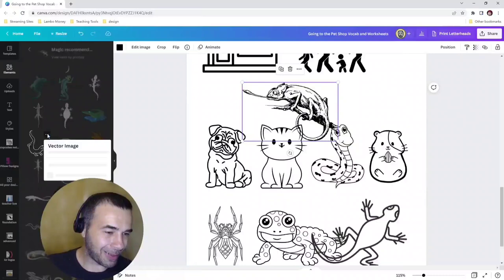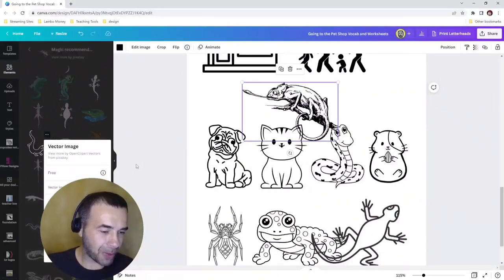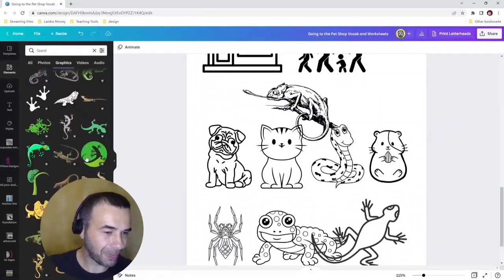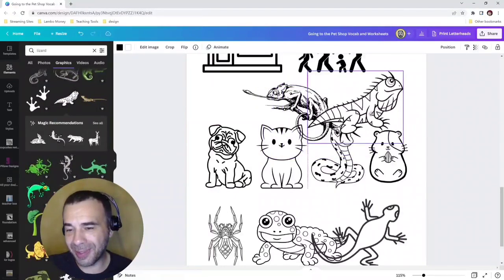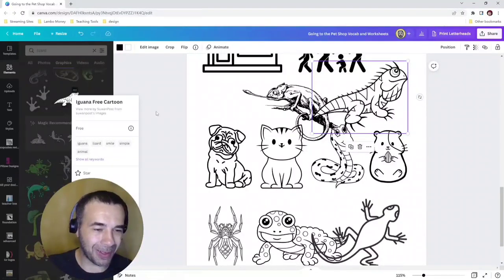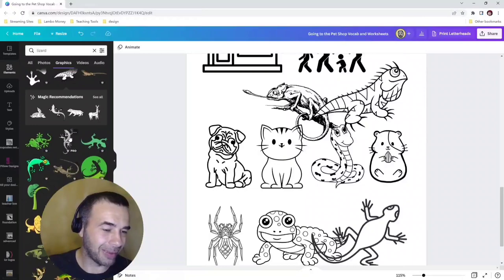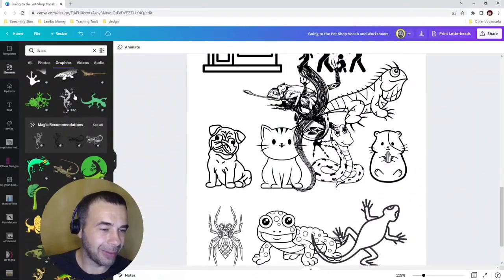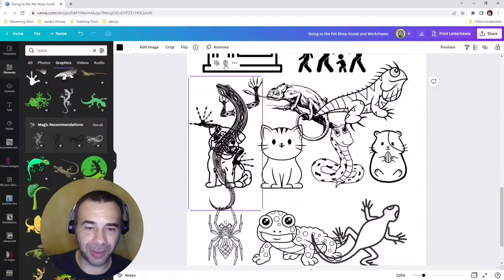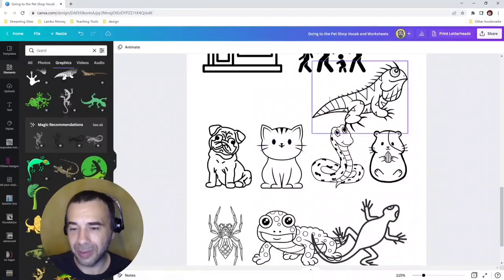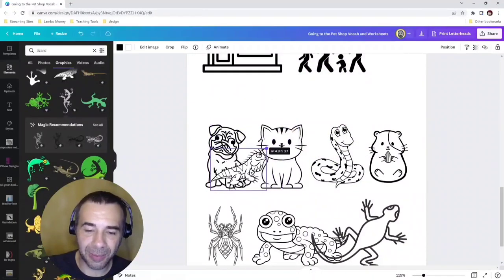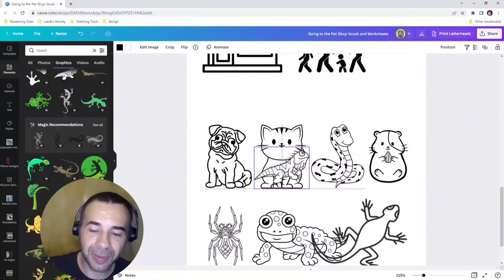Is that an alligator? Yeah, crocodile. All right. Okay, go back. Cool looking lizard. What type of lizard is this? Iguana. All right. And this one? Black lizard. Oh, yep. It's black. Okay. Cool. I have to make this maybe half size.